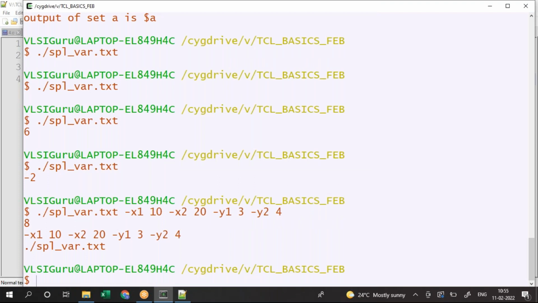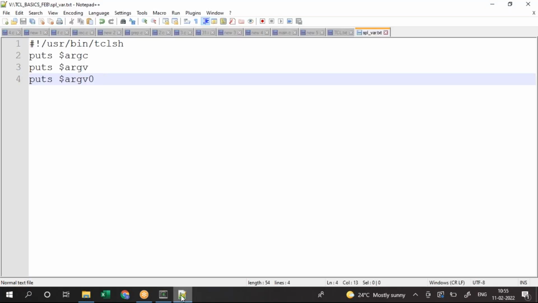You can see the outputs, right? You can tell me now what these commands are doing, right? You can just see this and you can tell me what these commands are doing.